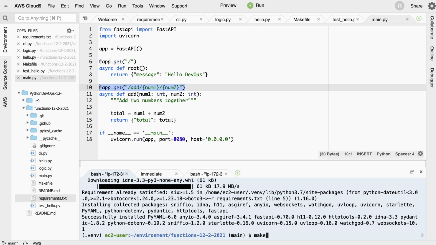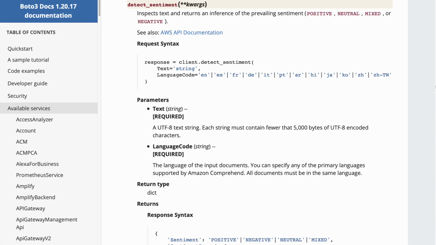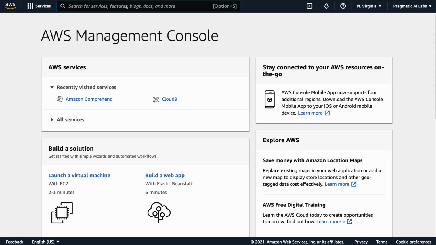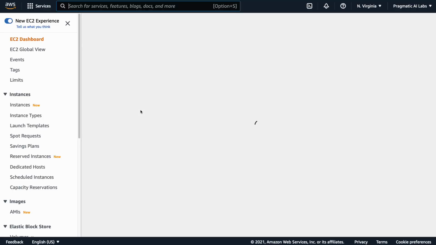I'll just say make, I'll just say python app, python main. So this runs in foreground mode. What's kind of cool about this is that I can actually get this working by running this in a web browser. So what I'm going to do is go to the console, find my EC2 instance that's running, because that's what Cloud9 does, and open it up so I can play around with it.